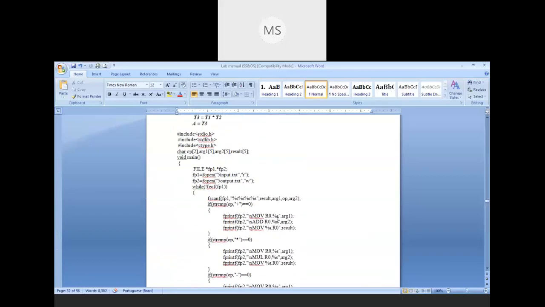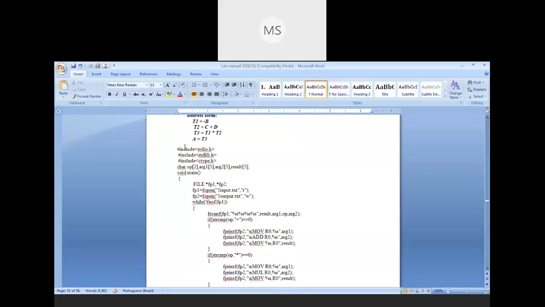This is a very simple program. We have just written printf statements. There is no logic behind this. It shows how to convert the lines of array addressing mode into machine language code. I am using #include stdio.h, then #include stdlib.h as preprocessor, and I am taking an operator array. OP is an operator array. Argument 1, argument 2, then result. Got it? Then main.